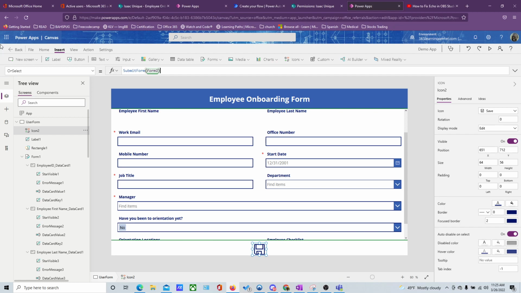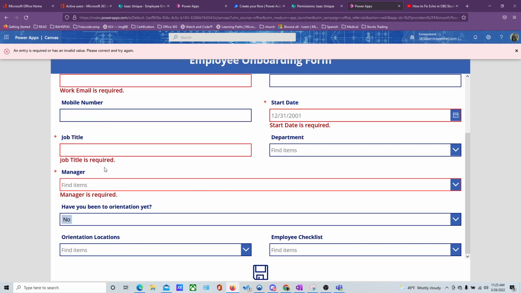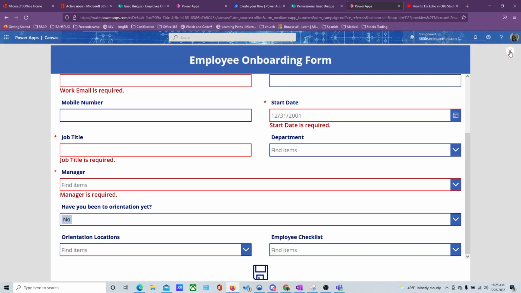When you have a really big, huge Power Apps application, you can have several different forms. So it's good to specify which form you want to submit and make sure you submit the right form. Let's come over here, and if we try to submit or save, it does this. It lets you know that these fields are required, and even notifies you up here as well. So let's close that out.